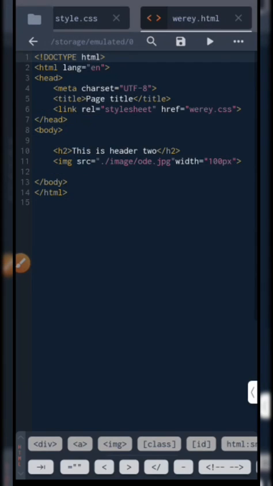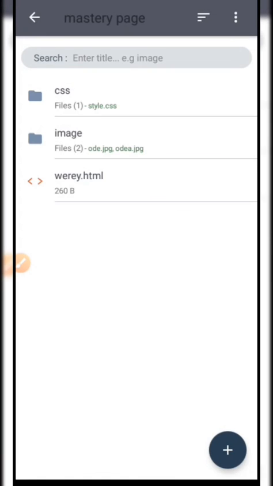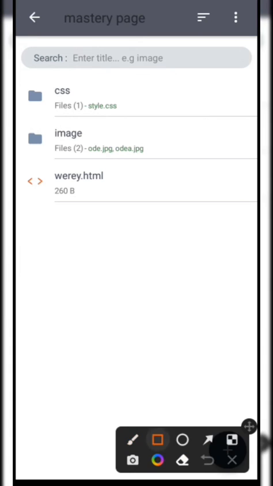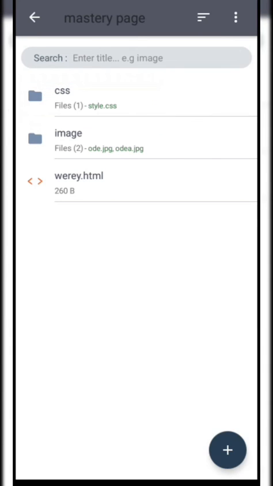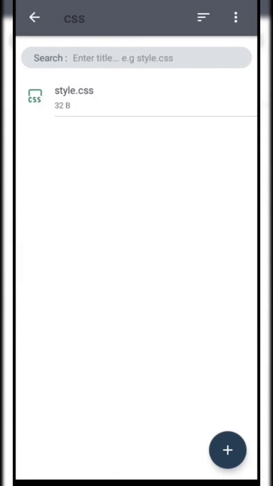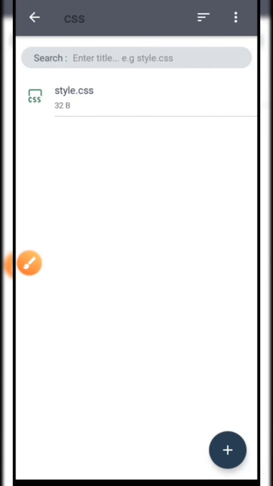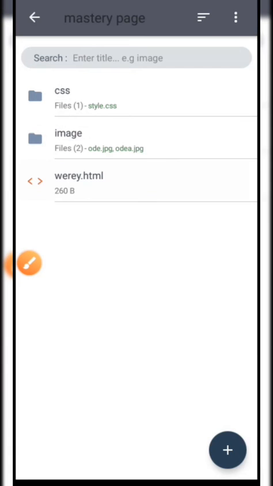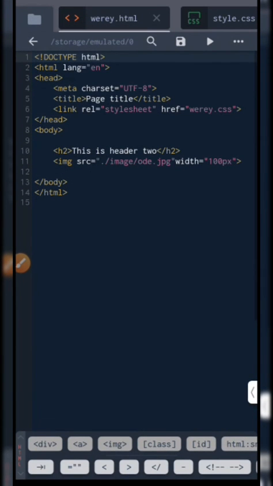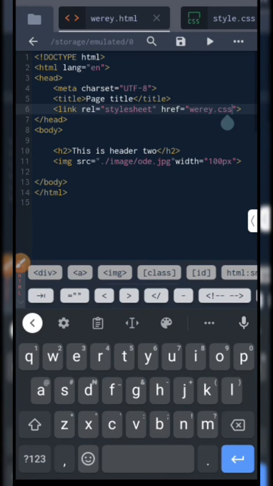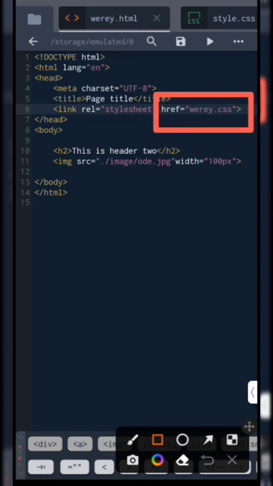So to link it, what do we do? Remember, let us go back. Remember, we saved this place with CSS. So if we click on the CSS, the second one is style.css. That is how we are going to do it, and we are going to type the link exactly the same way we did with the image. So on this part here, you can see it now, that is where we are going to change the link.